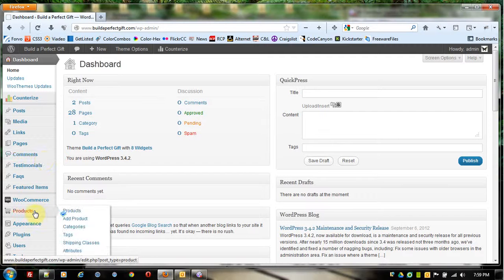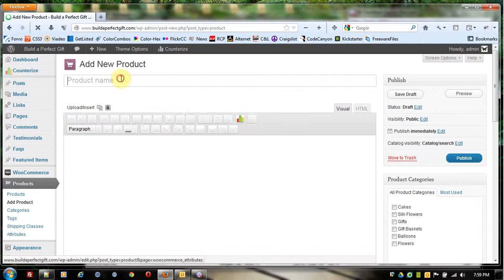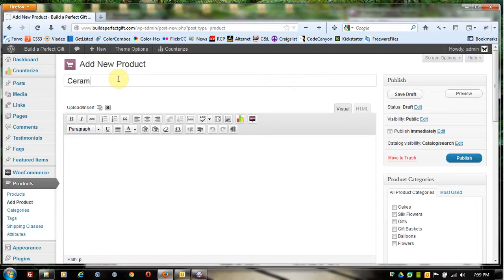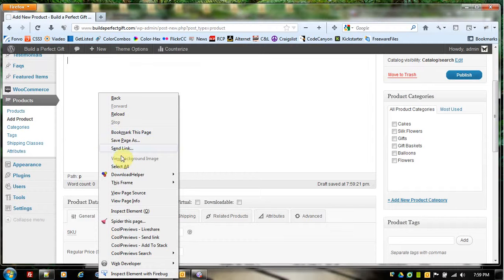So I'm going to come to products, and I'm going to come over here to add product, and the product we're going to add in is the ceramic turtle. I removed that, so I'm going to re-add it in. So type in ceramic turtle. I have the text that I took out earlier. Put that in here.